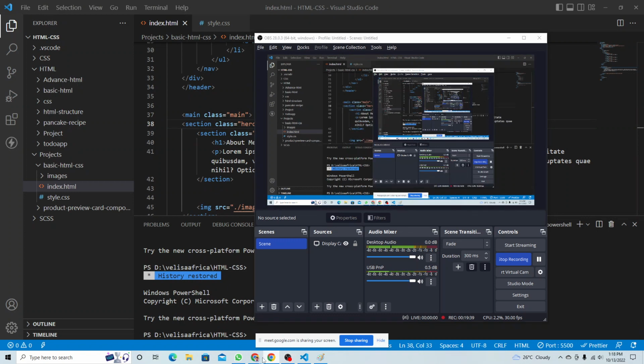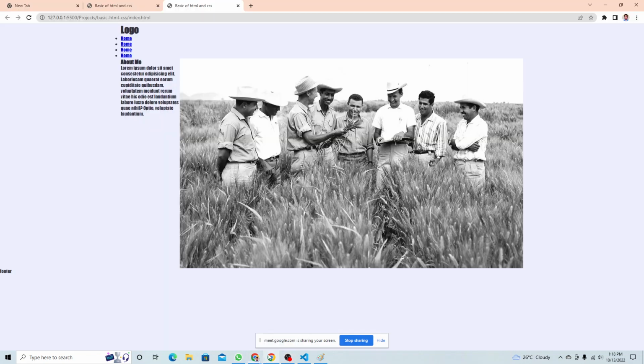So if you go back, look at that now, okay? It is also in the center. So why don't we give some border, right, and then figure that out, okay? So let's give a border.